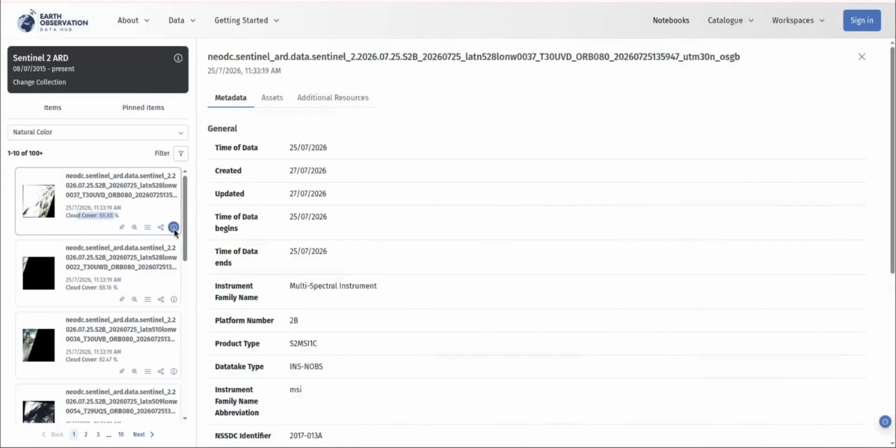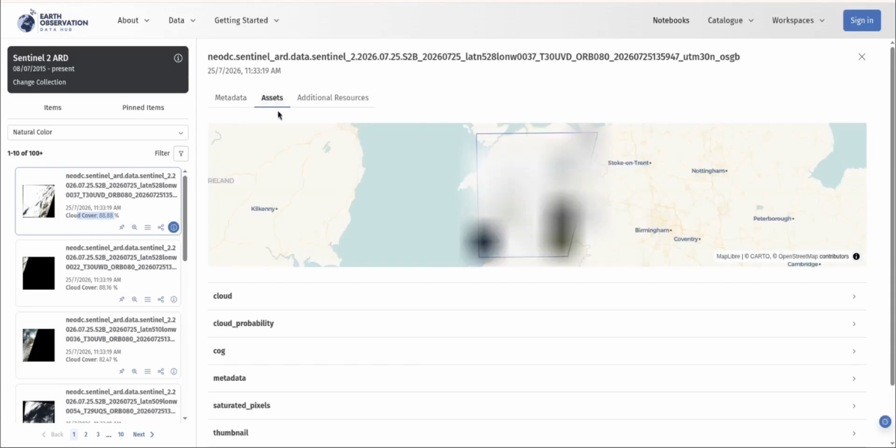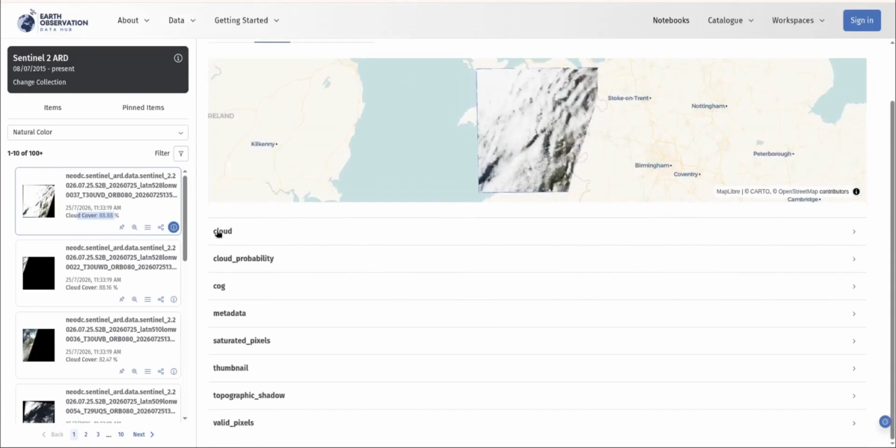And we can also find some information about the image item itself. So this is metadata for the image item as opposed to what we were looking at before, which was metadata for the collection. So again, there's lots of information you can scroll through about this specific image item. And if I go to the Assets tab, you can see that it loads up the thumbnail and gives us information about each of the different assets.